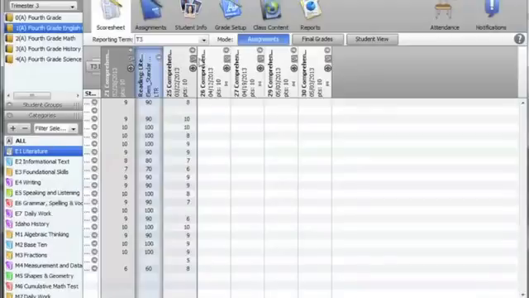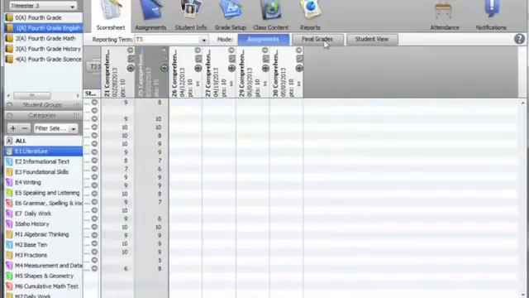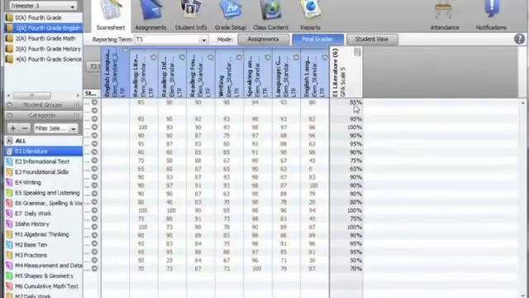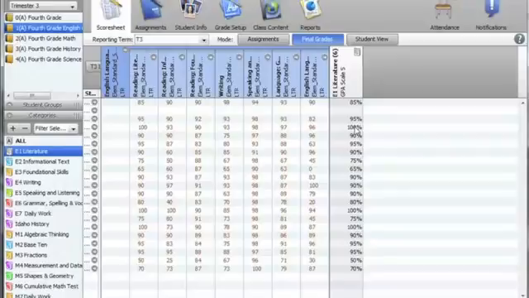Now that I've fixed these two errors, I can expand the standard and see that the assignments are calculating correctly. Now, my standard score and my category score are accurate for every student.